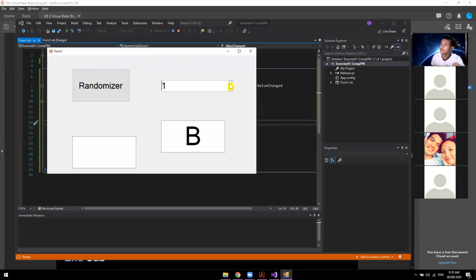So, initially 0. So, number 1 is letter B, up to 15. 16 is I, and so on and so forth.